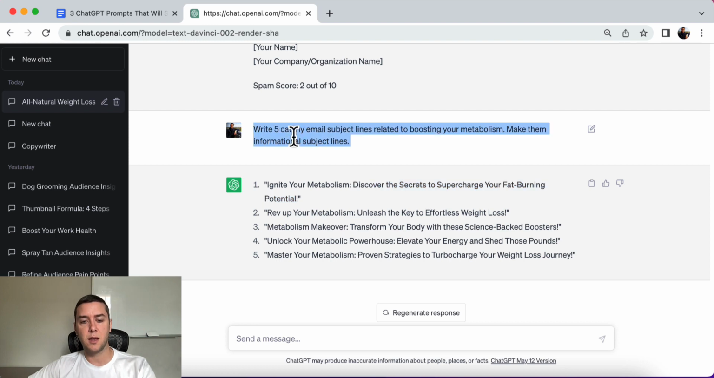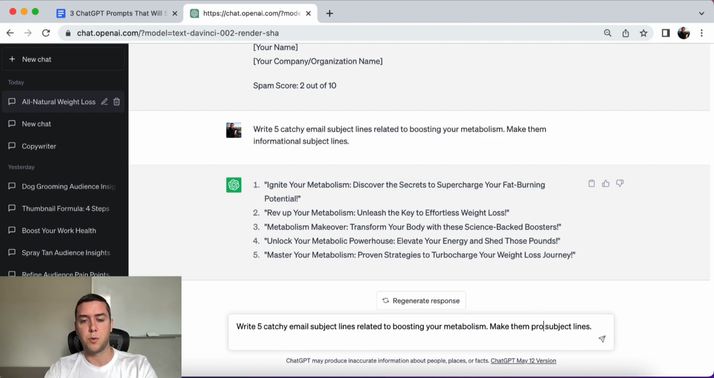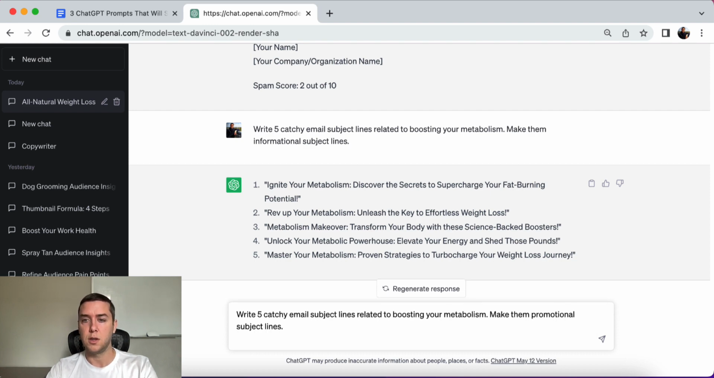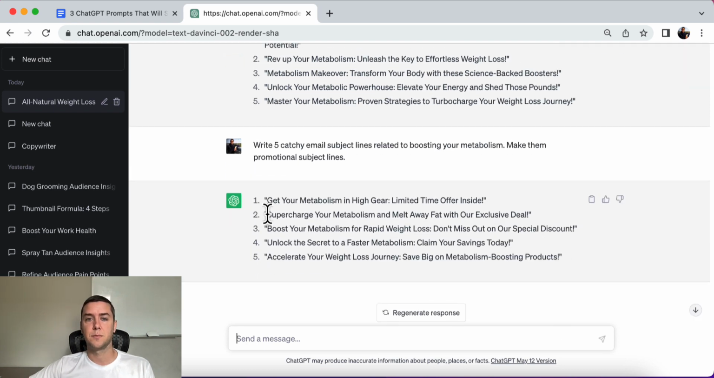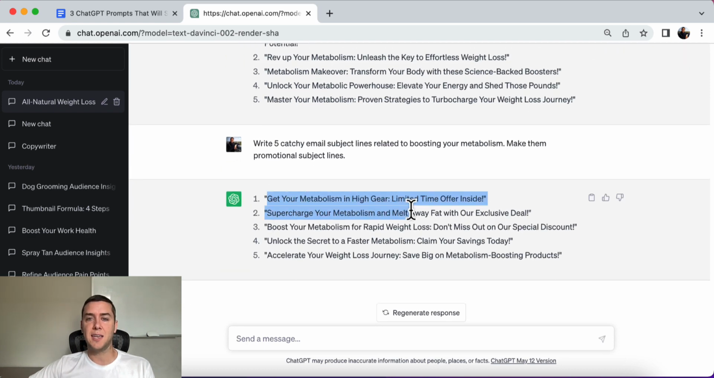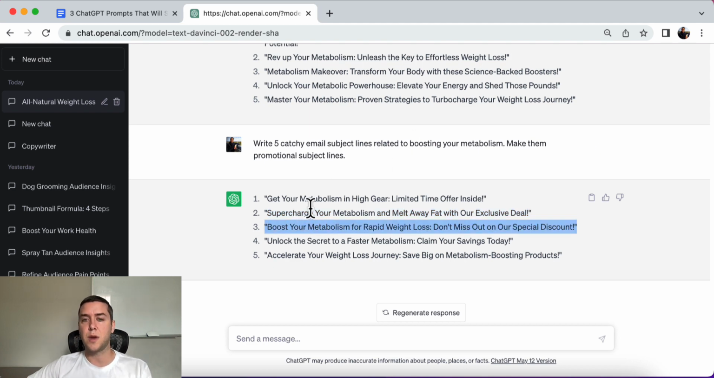So let's write the same thing, but make it promotional. Make them promotional subject lines, and you'll see the difference, okay? Get your metabolism in high gear, limited time offer inside. Number two, supercharge your metabolism, melt away fat with our exclusive deal. Number three, boost your metabolism for rapid weight loss. Don't miss out on a special discount.